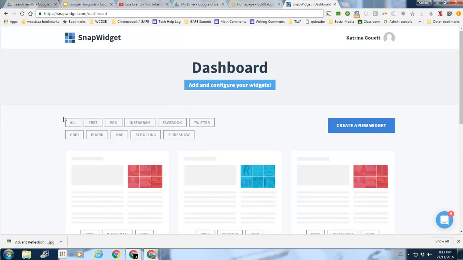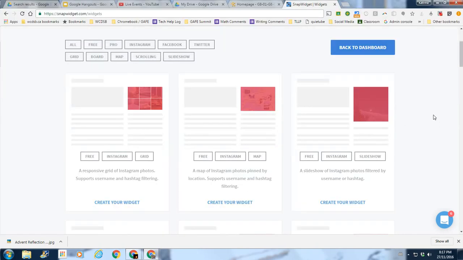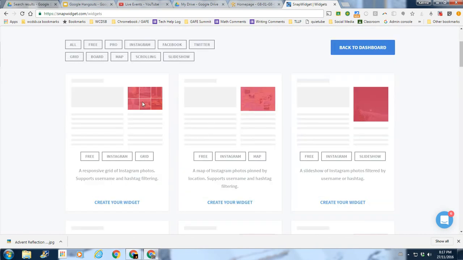So you can see that you can create widgets with Instagram, Facebook, and Twitter. And you can make it in a grid, a board, a map, a scrolling, or a slideshow. So I'm going to create a new widget, and it will work very similar for both Twitter and Instagram. So I have multiple options actually. The first one is the grid. The second one is the map.